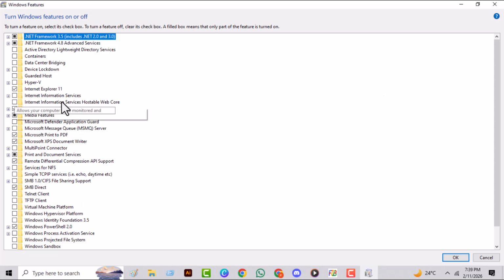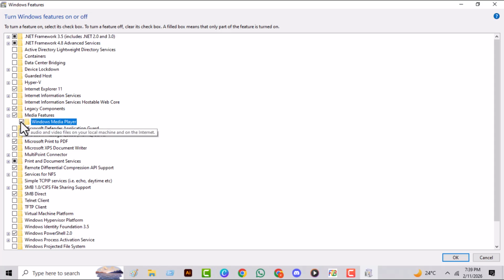Step 4. Expand the Media Features section by clicking the small plus or arrow icon next to it. This section contains media-related tools provided by Windows. Expanding it allows you to see Windows Media Player in the list.